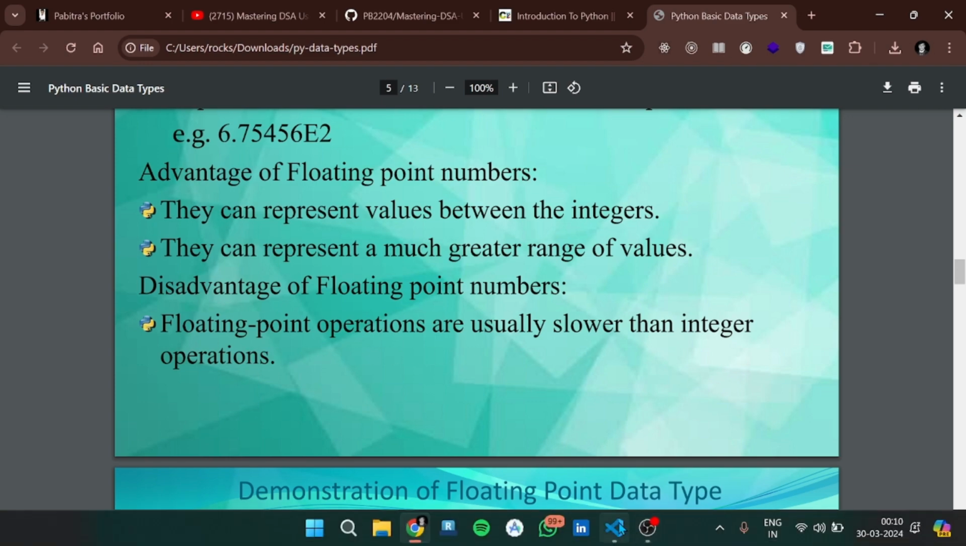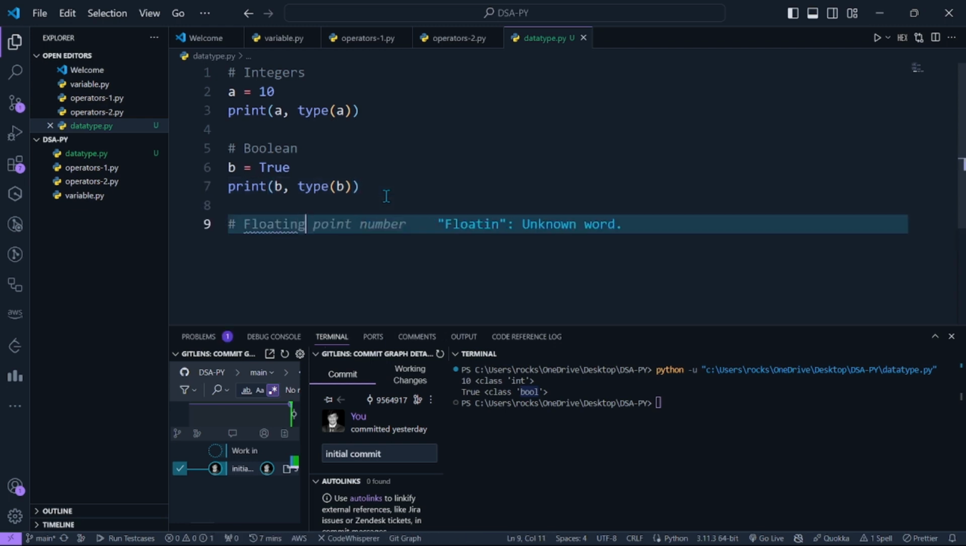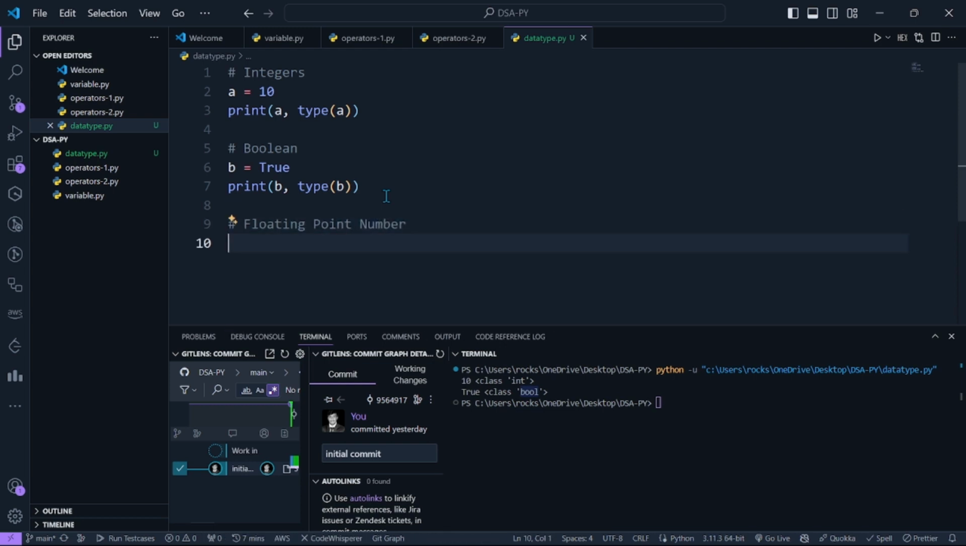Now move to our VS Code to learn about floating point numbers. Let me create another variable called c, and let me assign the value 2.99e8, which is basically the speed of light.